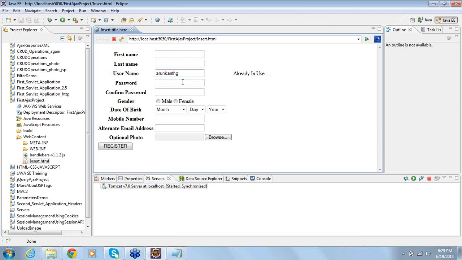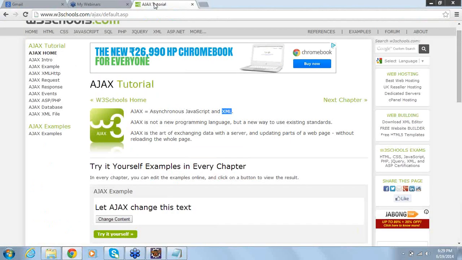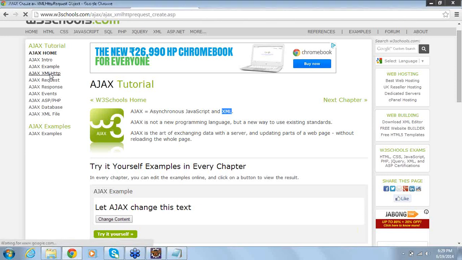I hope it's clear for you what is the significance of Ajax and why the name is derived as Asynchronous JavaScript and XML. Why we call it asynchronous, why JavaScript, why XML. Now what are we left with? We should learn how to use Ajax. So before we learn Ajax, I want to discuss this XML HTTP.